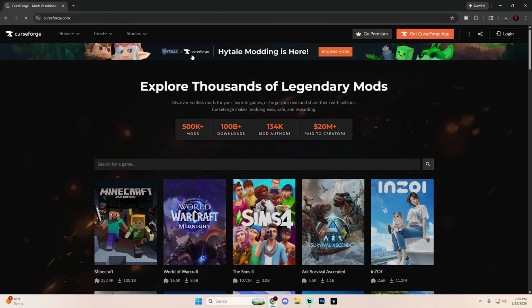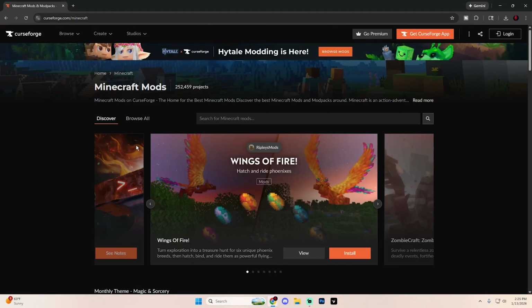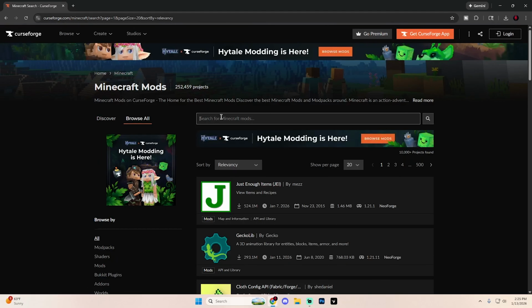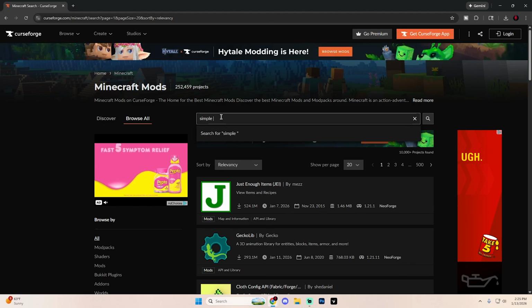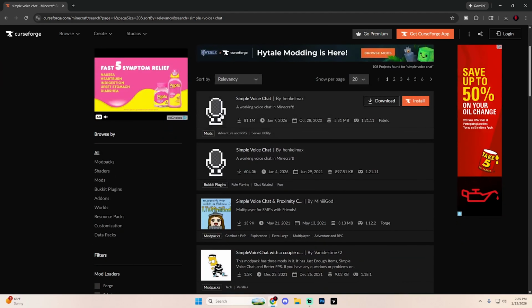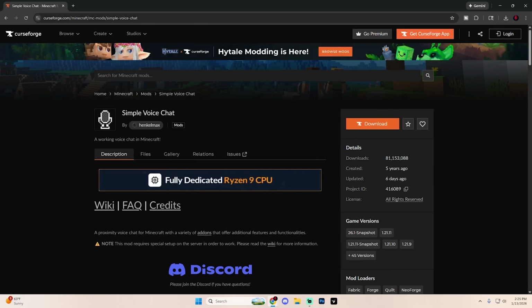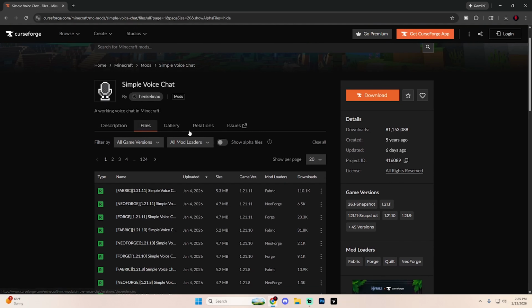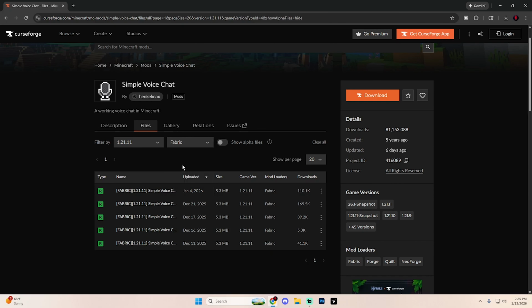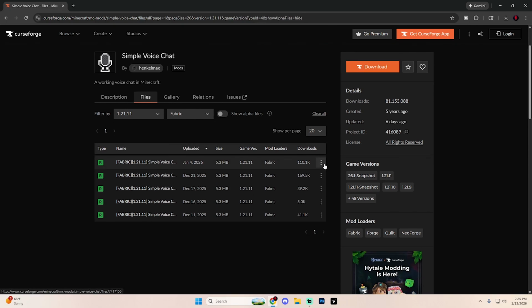So go to curseforge.com, hit enter, go to Minecraft specifically, hit browse all, and then from here, search for Simple Voice Chat. Go ahead and hit enter. And then select this first option right here, and this is going to be the Simple Voice Chat page. Essentially, go ahead and go to this Files tab, and then filter it by the latest game version of Minecraft, and then go to the Fabric mod loader, wait for the page to load, and then just select these three dots and hit Download File.